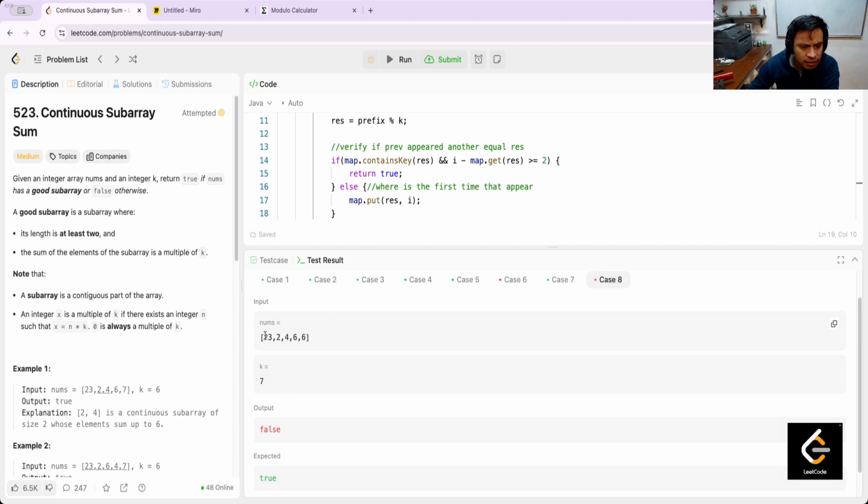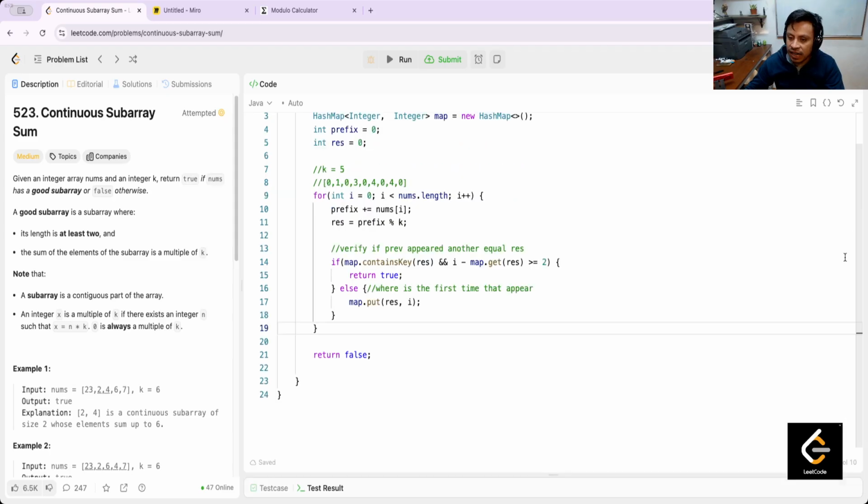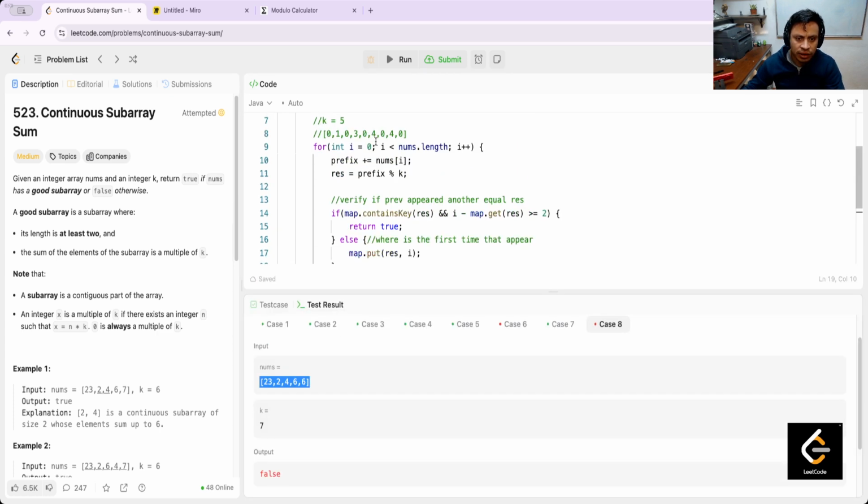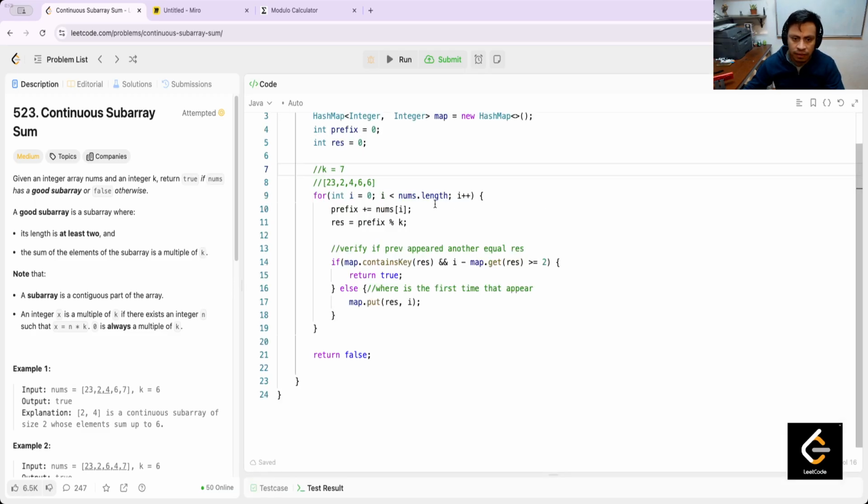Why? 23, this 25 plus 4 is 29, 35, 42. Okay, maybe I need to check on the final value. Well, this is 7. The first time is 23.